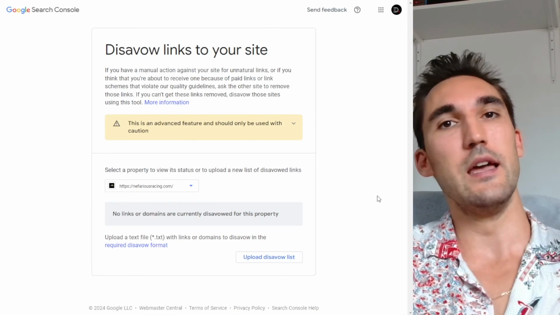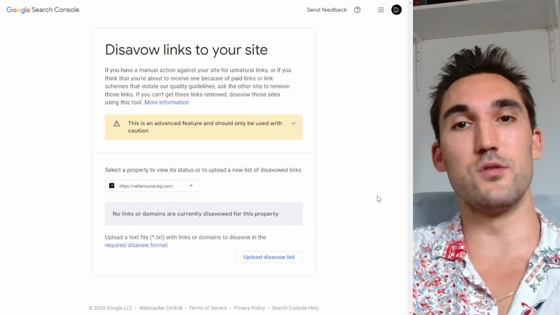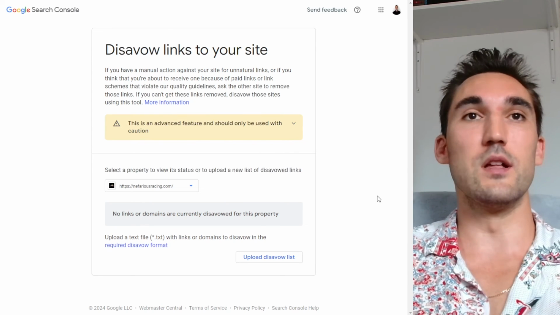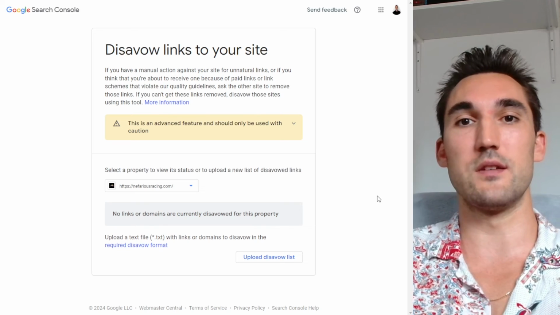So that's basically it. Then you submit that file, and then Google's going to do its thing from there. There's not much else you can do. This will at least give a shot where hopefully they will disavow all these domains.